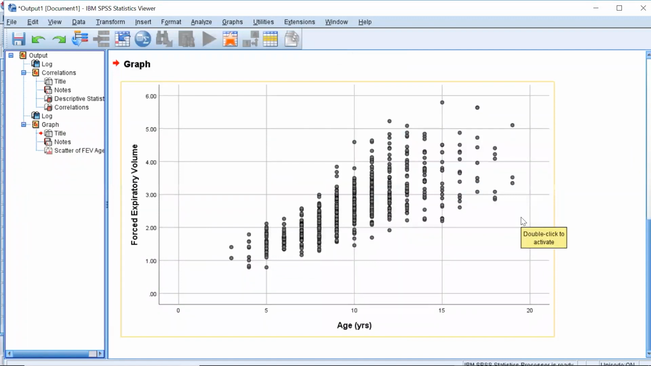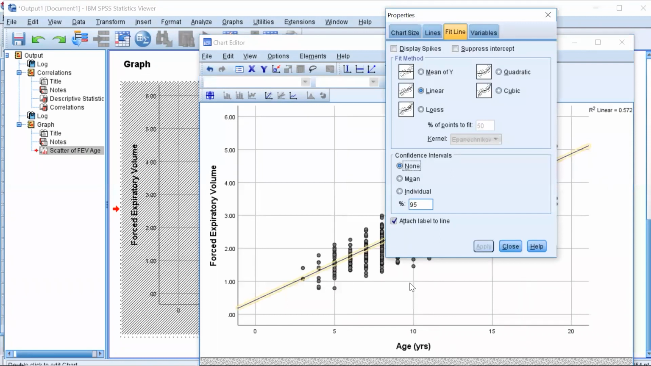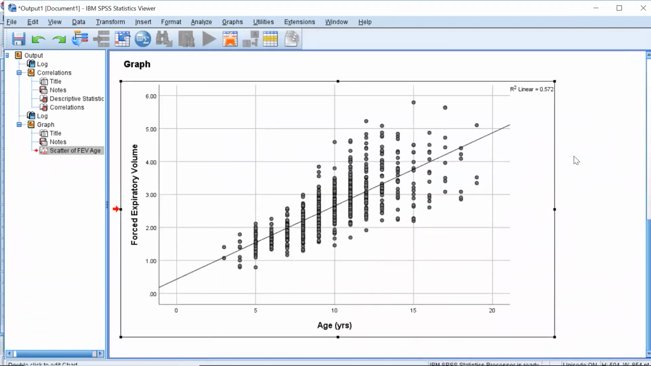This is what we get. So one of the assumptions I said is that there will be a linear relationship, that is a straight line relationship. If you double click on these things, the graphical output, and in fact, the table output we've been looking at, it puts it in an editable window like this. So I want to add a line of best fit to it like that. And I can attach a label, which gives me the regression equation for the two. I'm going to turn that off for now and apply that. And it gives me that.